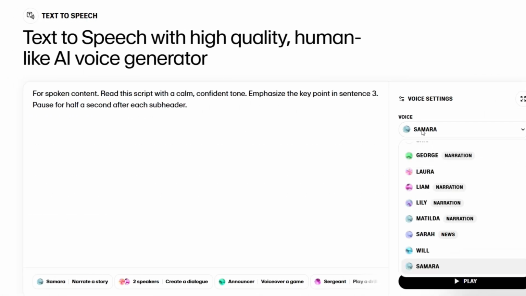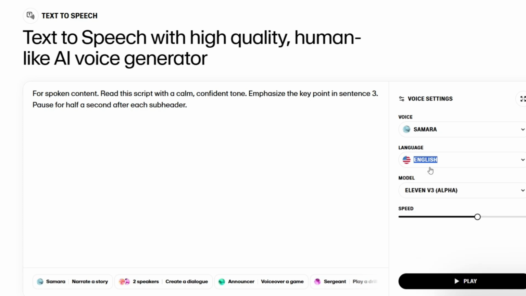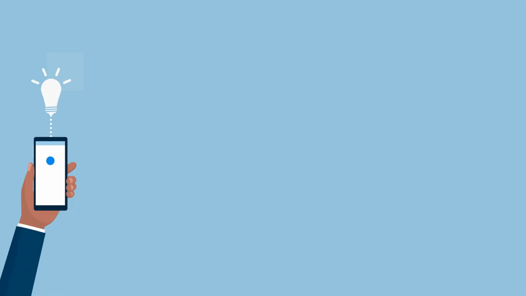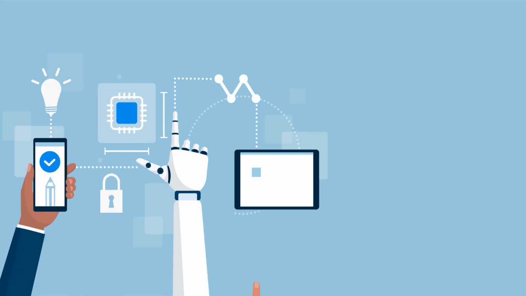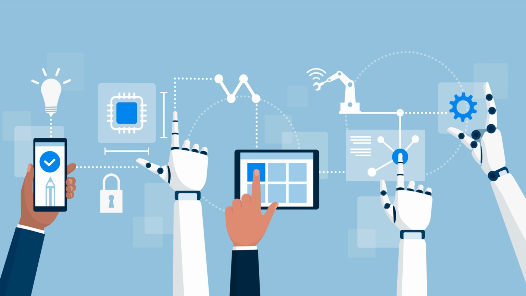For spoken content, read this script with a calm, confident tone. Emphasize the key point in sentence 3. Pause for half a second after each subheader. These prompts work because they're specific. They give the AI exactly what you want. No guessing, no generic output.